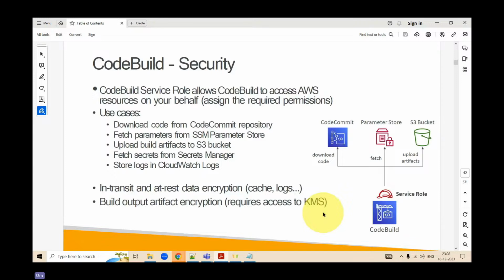Clear? Yeah, a little. If you don't get it, let me know. I can explain it to you once again. Okay.